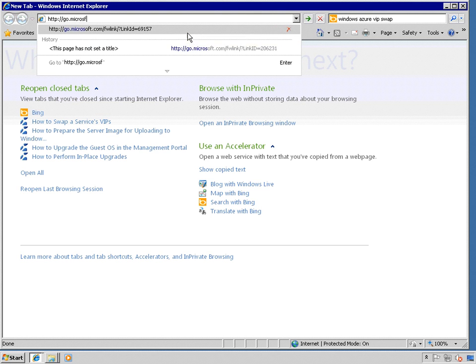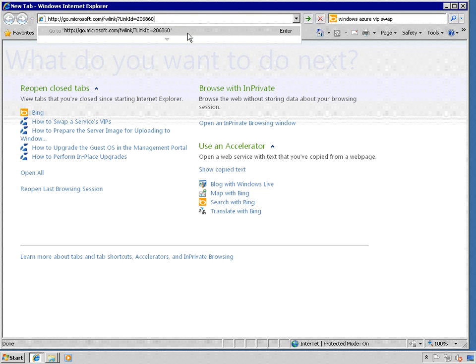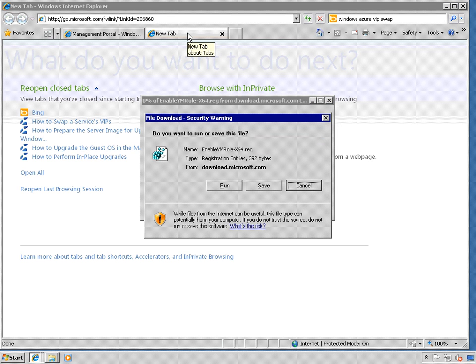So go to Microsoft.com/FWLink, and then pass it the link ID. So link ID, and it's not that one. It is 206860. Now this is for the 64-bit, and there's a link in your email for the 32-bit. But all this does is just download a quick reg file that adds some entries into your registry.